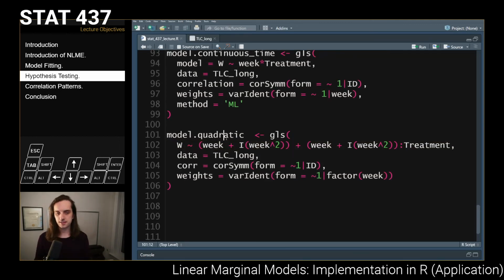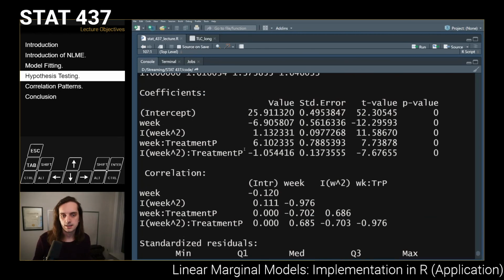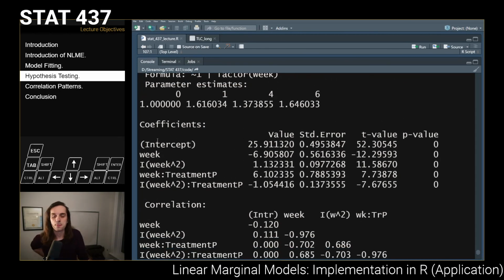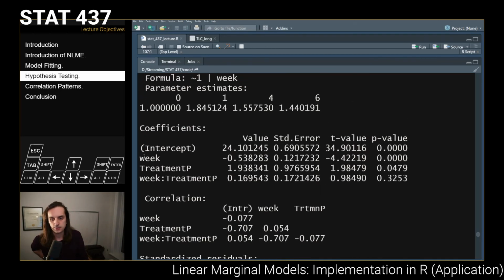And so if I run this quickly, and then I take a look at the summary of model quadratic, you can see that when we've estimated this here, we haven't estimated a main effect of treatment, okay? And if I scroll back up to the model that I just fit, we did estimate a main effect of treatment, okay? And so what's going on there?